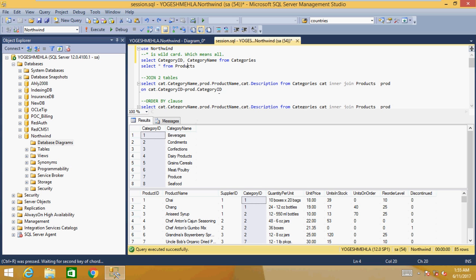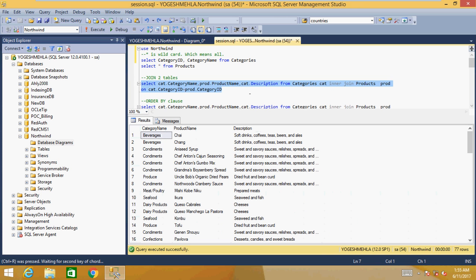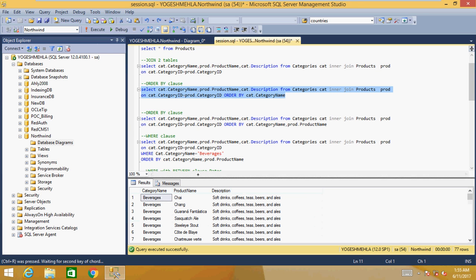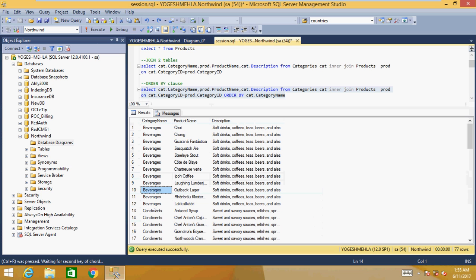Now I got the data in this one, my category name, product and category description, but I want to order it. I want it in ascending order or descending order. So what I need to do is use this order by clause. At the end of the query, which is exactly the same as the above one, I say order by category name. So now the data will come in a proper order.